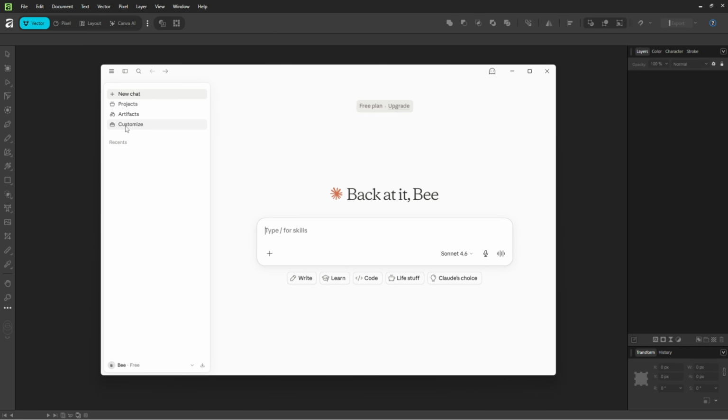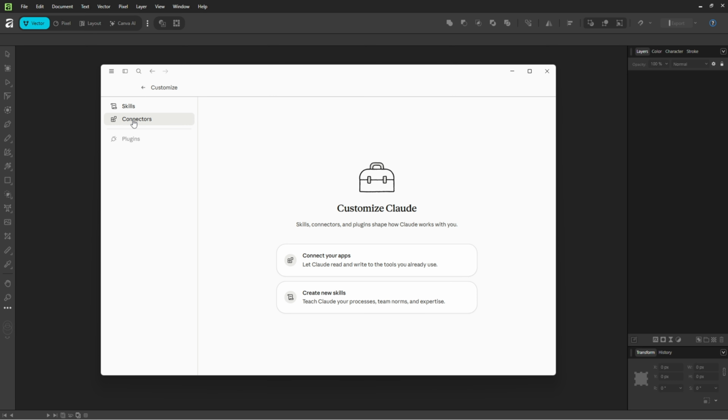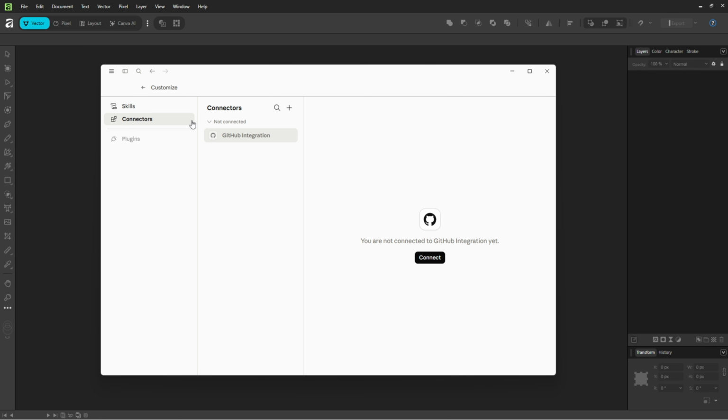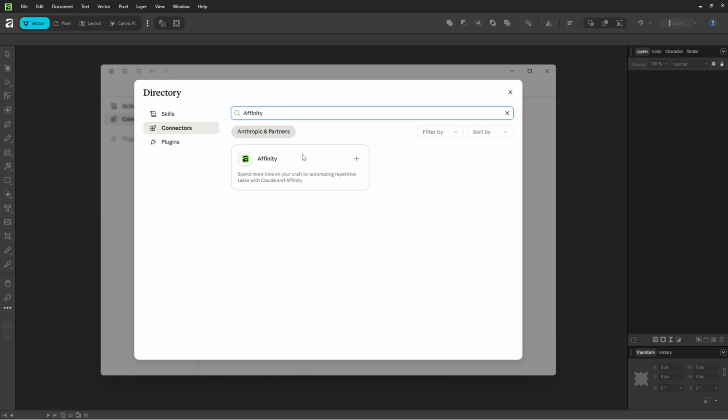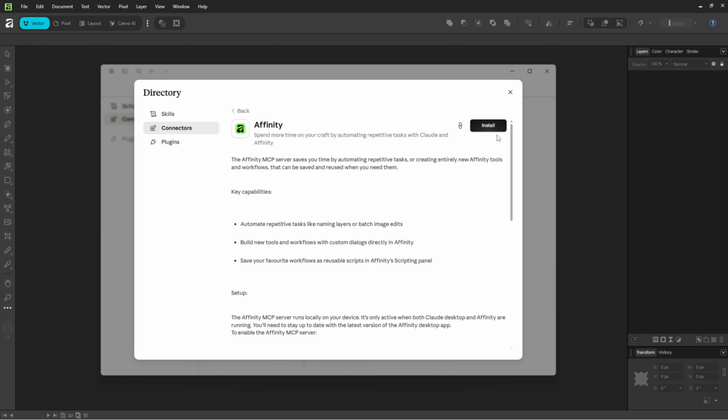On the sidebar, click Customize, then click Connectors. Click the plus icon, then select Browse Connectors. Now search for Affinity. Click the plus icon, then click Install.